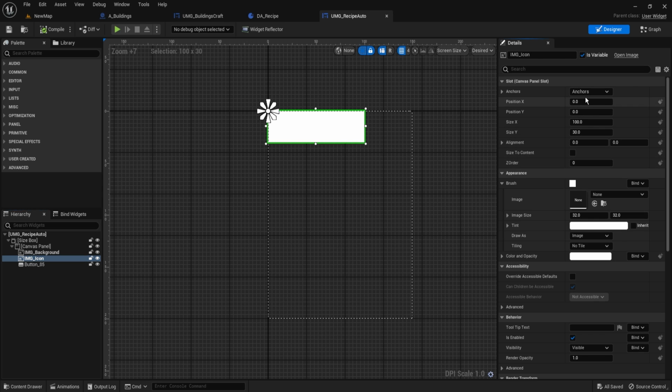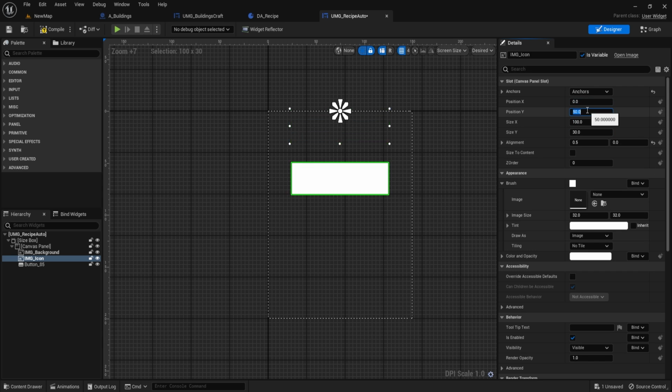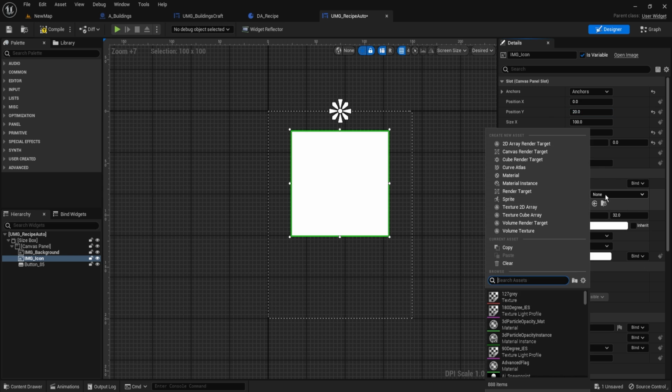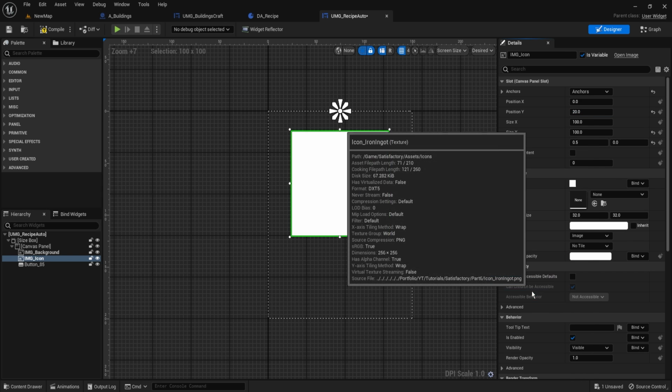We want to make the icon centered, and we actually want to give it a specific size. So 0, and we can put it down, I think, about 50, and we'll make it 100 by 100 this time. So maybe 50 is too much. 20 should be good. And we can test it by putting an iron ingot, for instance, and seeing what that looks like.